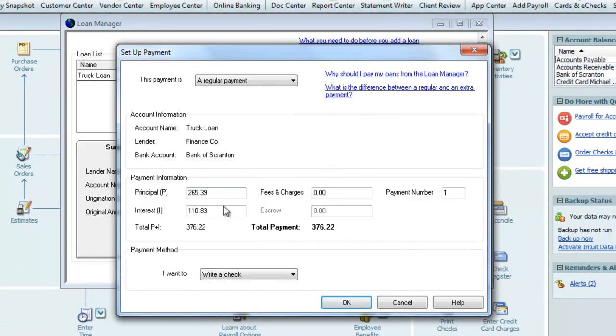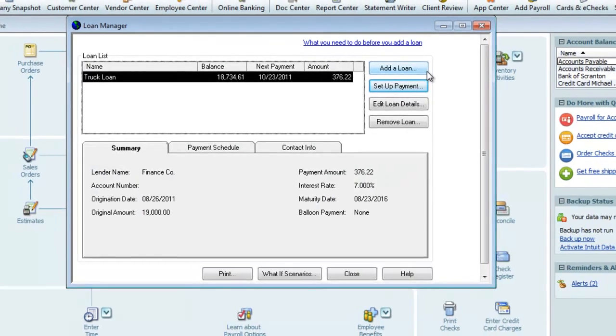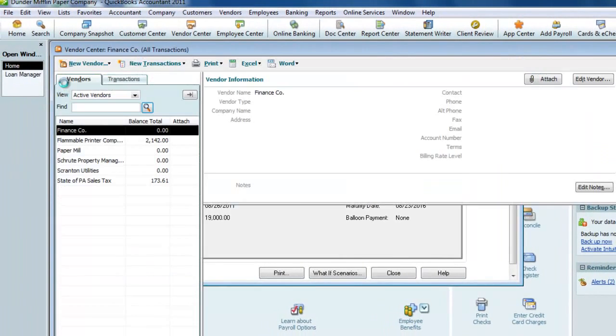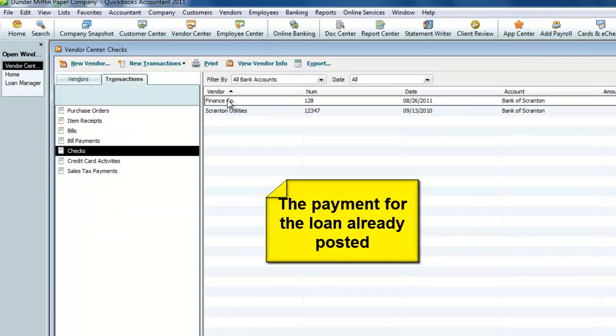Now everything looks correct for our first payment, so I'll click OK. Although QuickBooks brings up the check form, this transaction has already posted. It doesn't matter if we click Save and Close or not. And I can show you that by closing this out without saving. We'll go to the Vendor Center, click on Transactions, and with check selected.